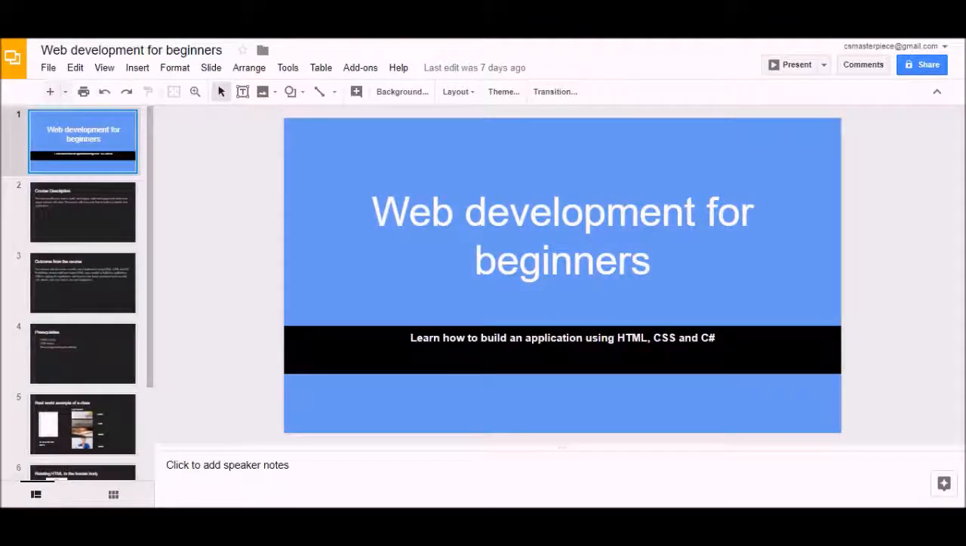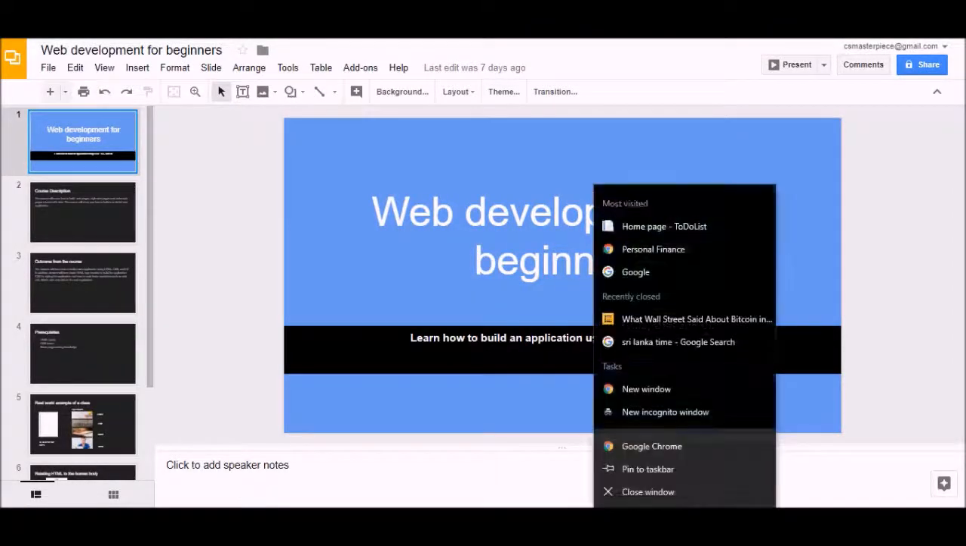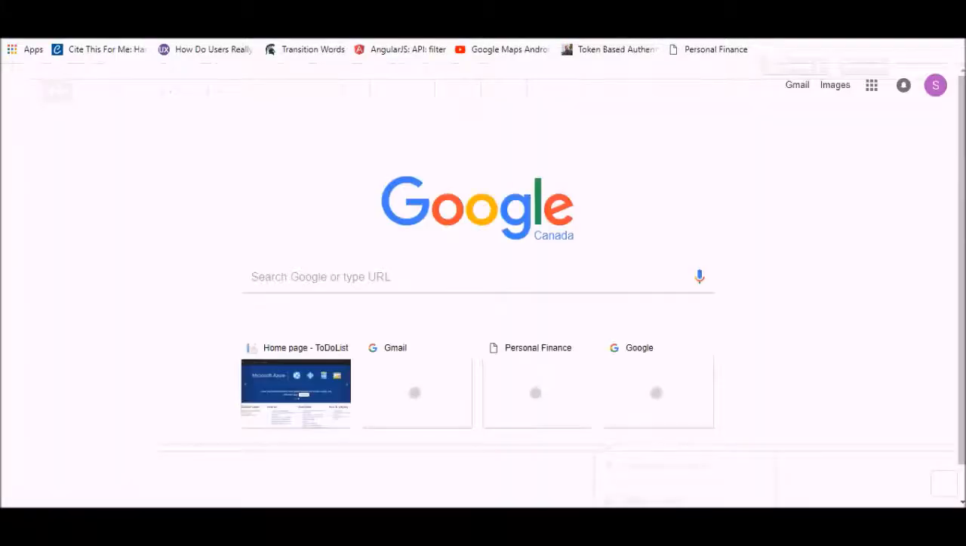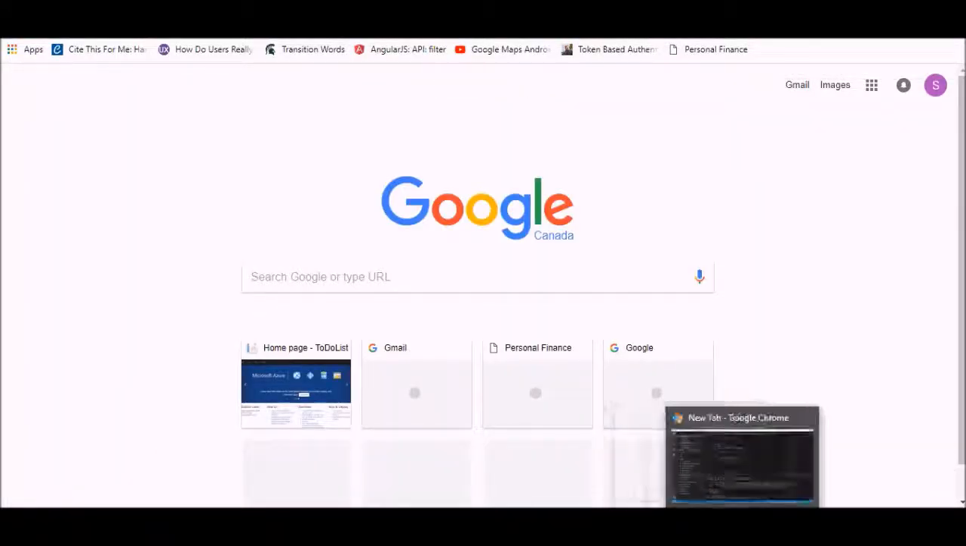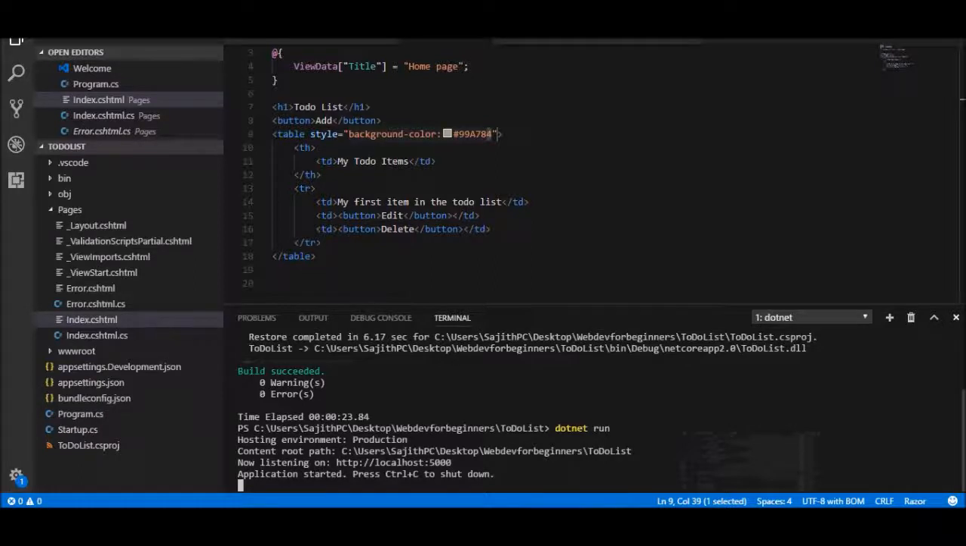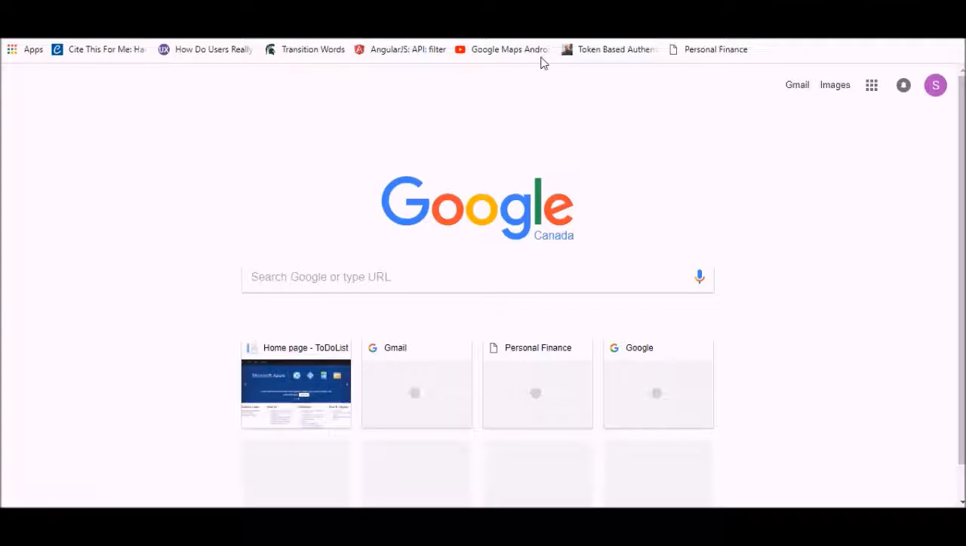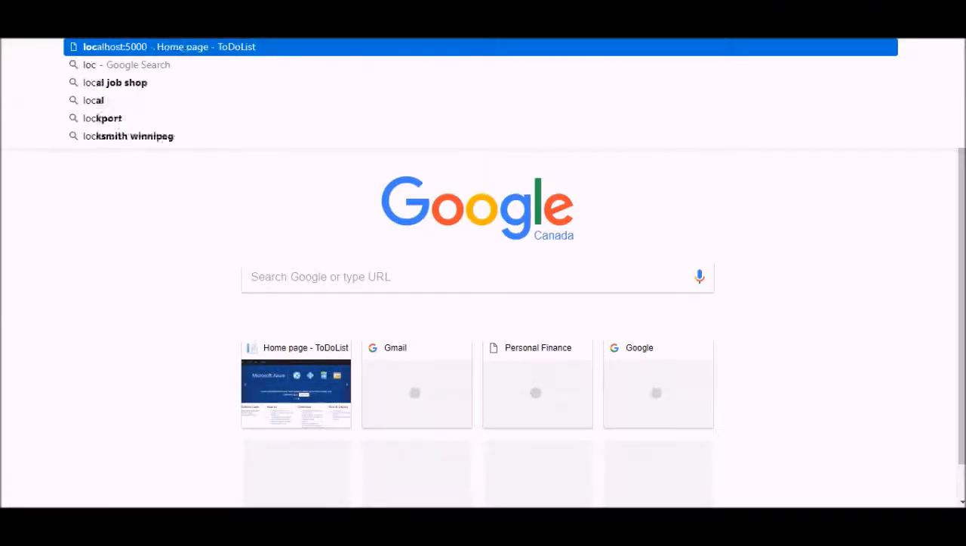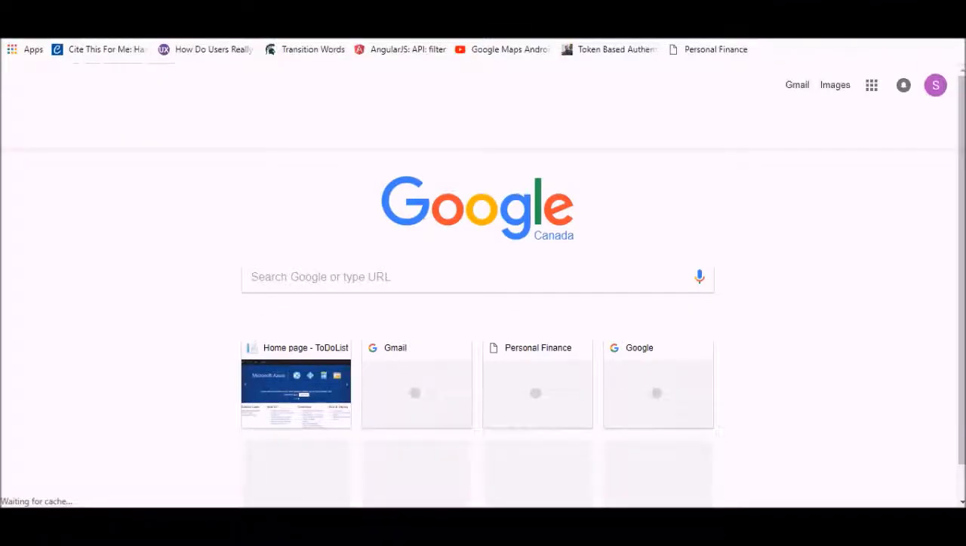Since this is running, let's open another browser. Open Chrome and another tab, and let's see if this is built. Yeah, it's already built. So let's type localhost 5000 in the URL. And you should see the page now. Yes, you see the background color already applied to the table.